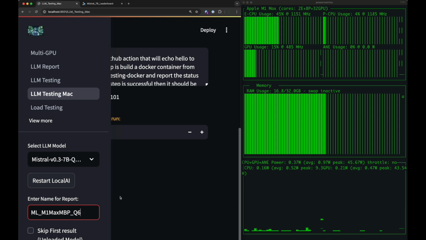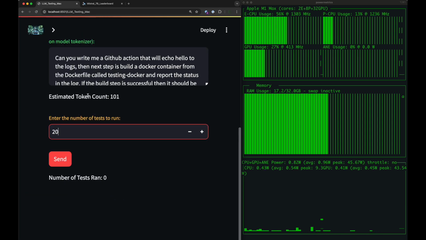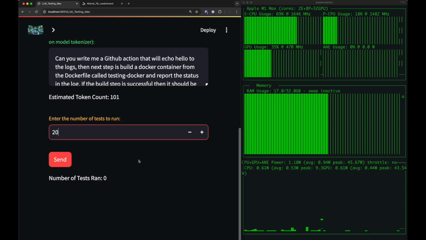Enter the name. We're going to change it up. Make sure we get the report so that we can gather this all up later. And the same 20 tests. Let's go ahead and get this started.